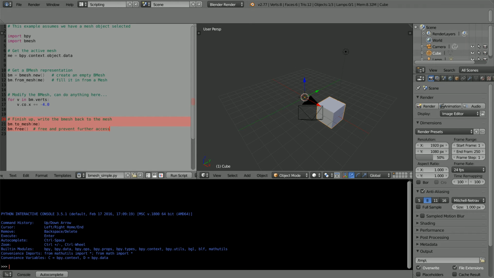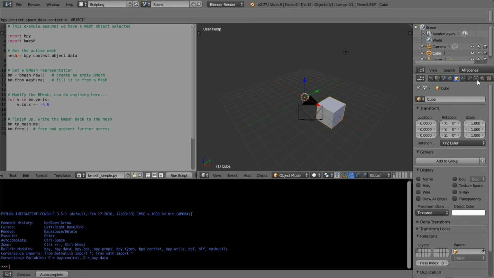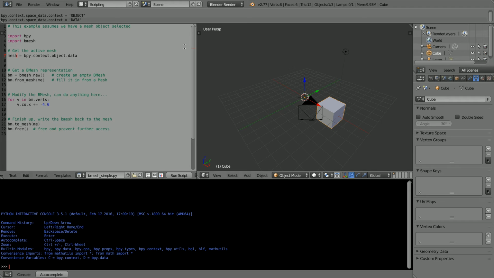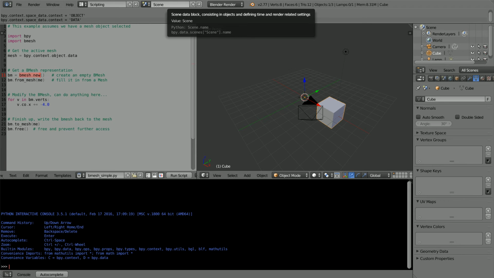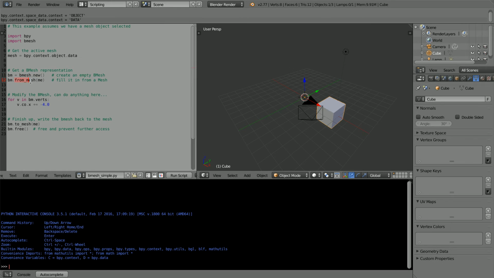Going through the script, we need a separate import for the Bmesh module because it is a standalone module. I'm going to change the name of this variable to mesh. The currently selected object is the cube, and it has an underlying mesh, also called cube, and this line returns a pointer to the underlying mesh. The Bmesh new method, as the comment says, creates an empty Bmesh, and this method converts the original Blender mesh into a Bmesh.